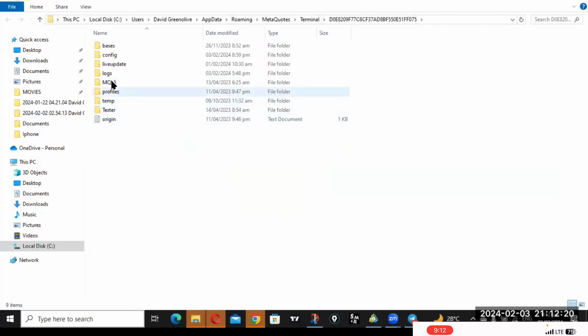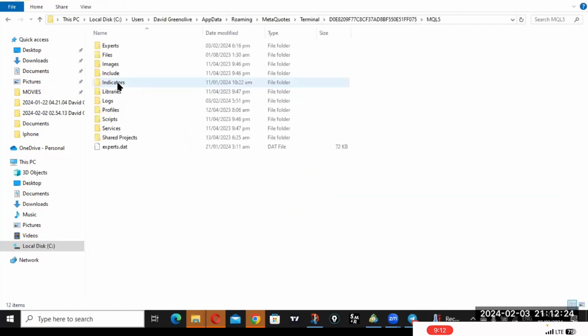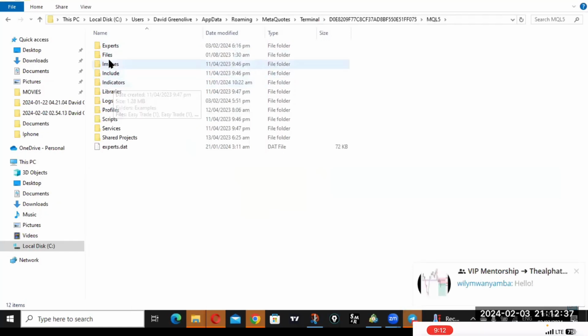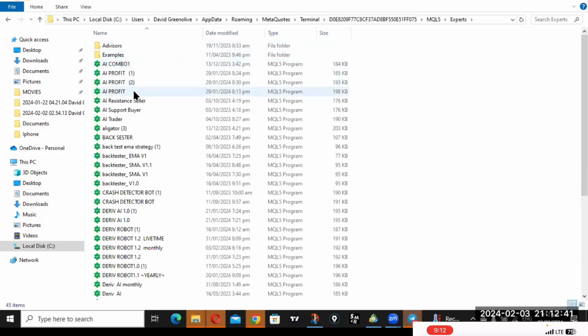Okay, so it's open now. So I'm going to click on MQL5. Double click on MQL5. So here you can see Experts. So I'm going to click on Experts because this is an expert advisor. It is a robot. But if it is an indicator, I'll just click on Indicators here. So I'll click on Experts, double click, and then it's going to open.